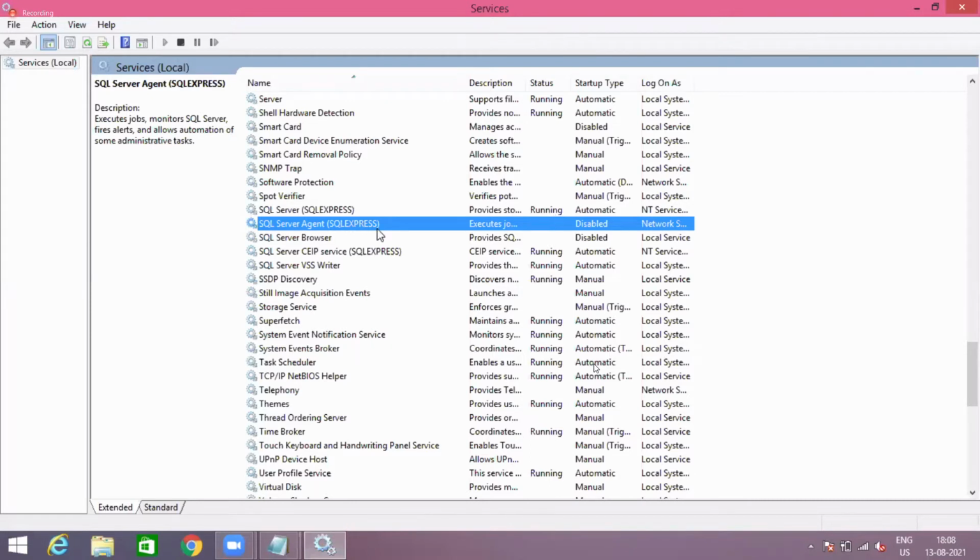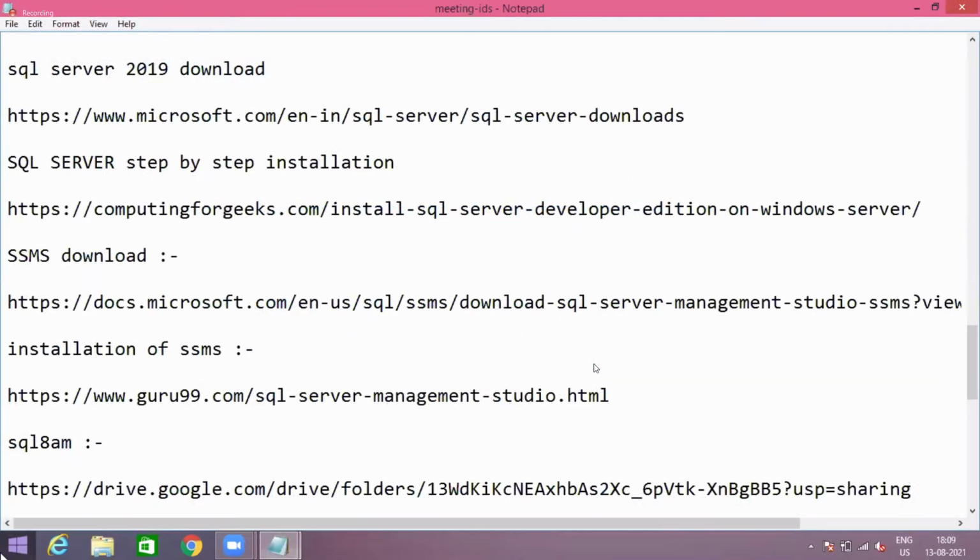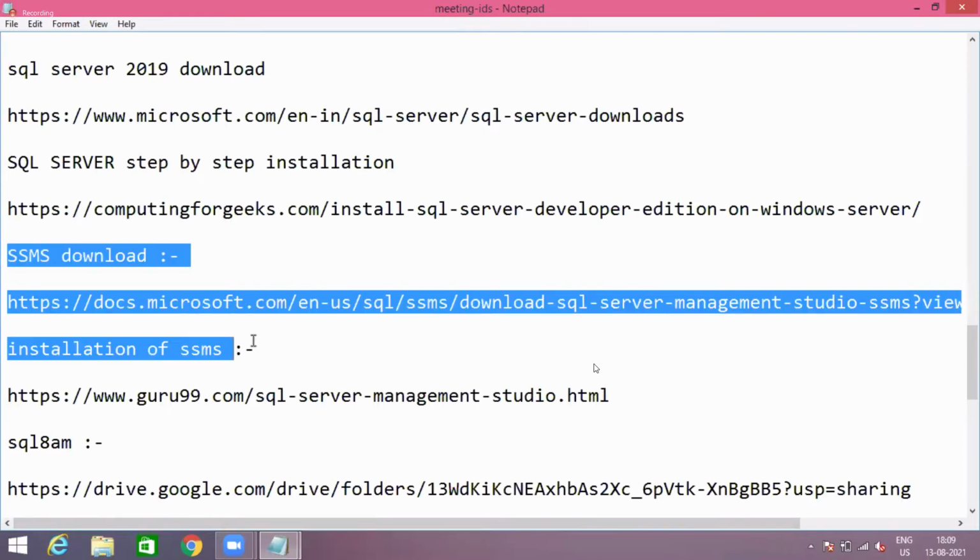So you go and check the services. In services, one service should be created, SQL Server, and that service should be running. So it is created and it is running, which means it is running successfully. Now after this, next you have to install SSMS.